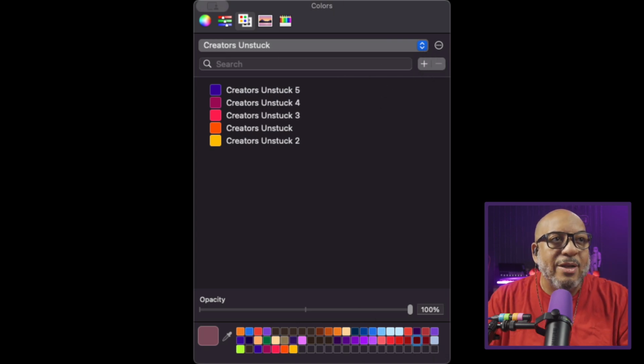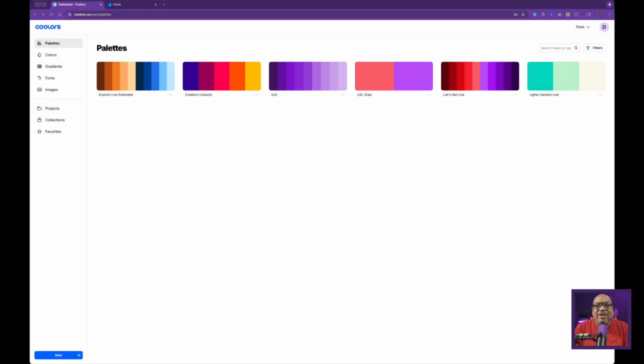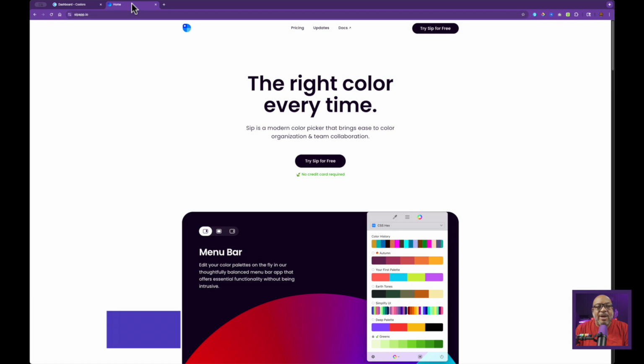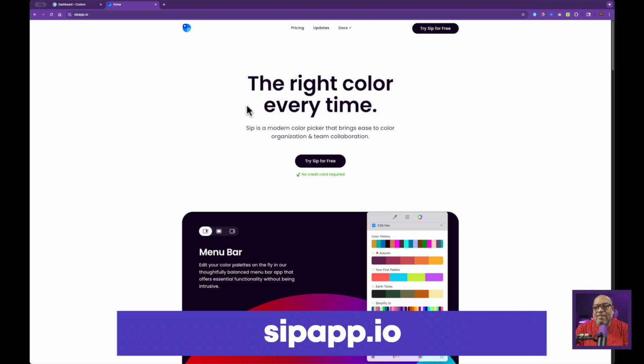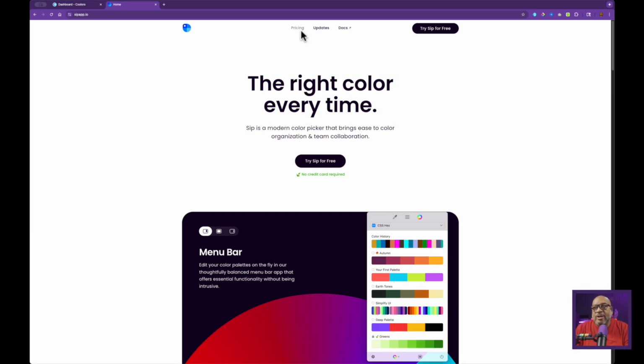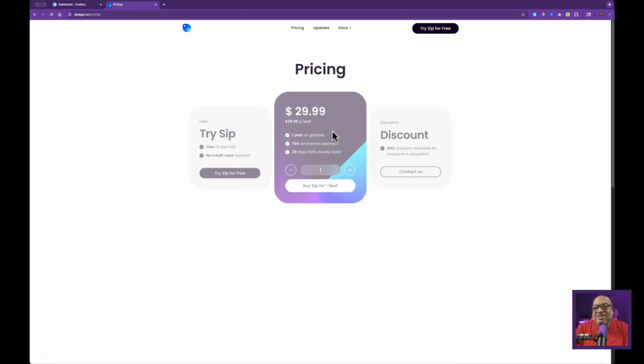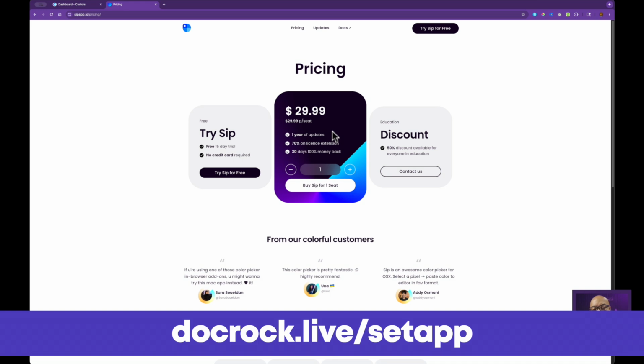Now, I'm going to show you one last thing that I do, and I use an application that is known as Sip. Sip comes with Setapp. You can buy it as an individual app at sipapp.io. I will say doing it the regular way is like $30. In Setapp, it's just part of Setapp, which is something I talk about all the time.